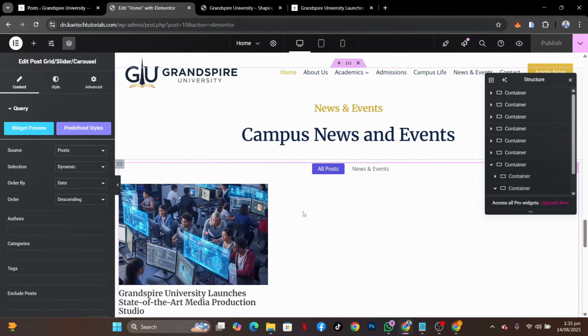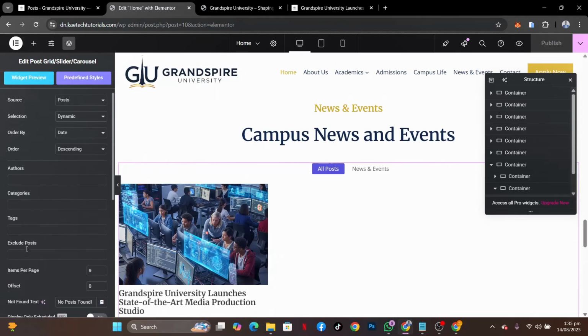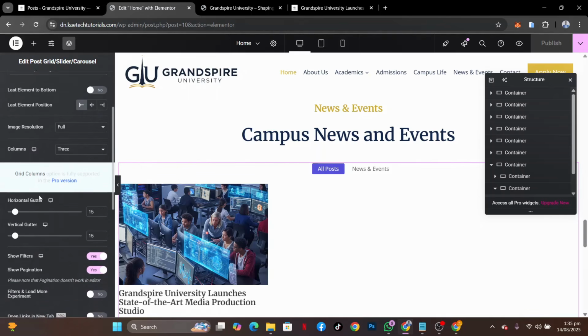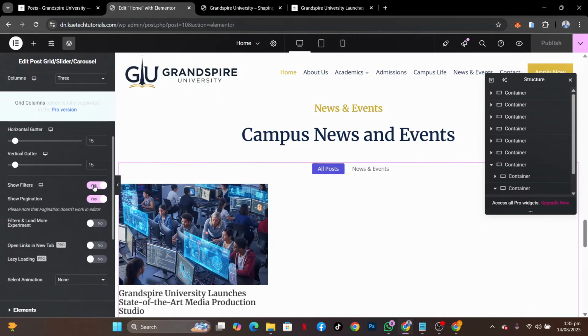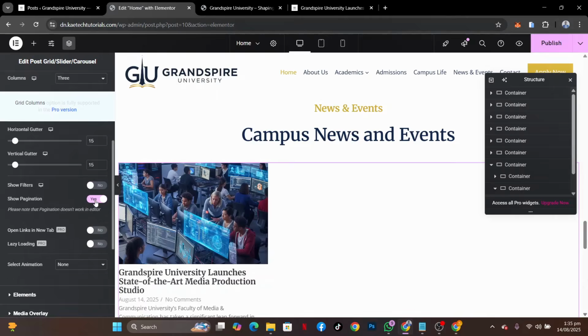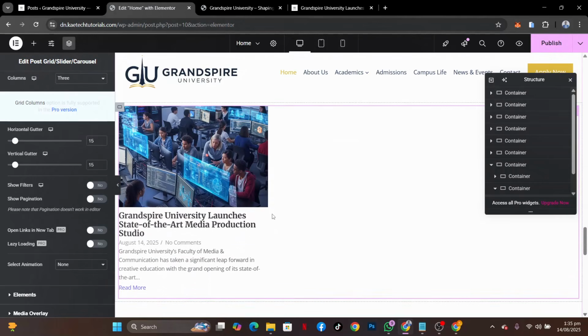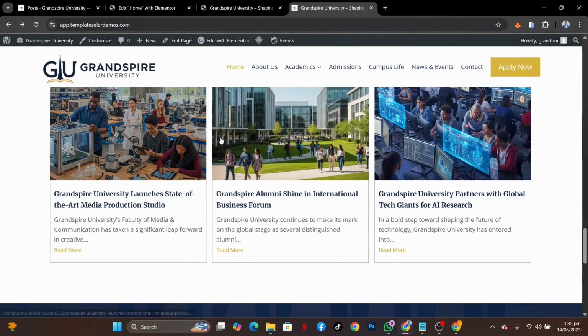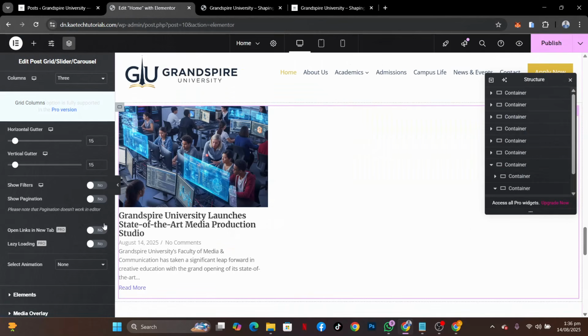So I'm going to click over here and then style it. I'll go to the layout and see how the layout shows filters. I don't want to show filters, and I don't want to show pagination. I just want it to be like this. Now let's go to the home page and see how it looks. Okay, so this is how it looks. So we have to style it to make it look nicer, just like this one.